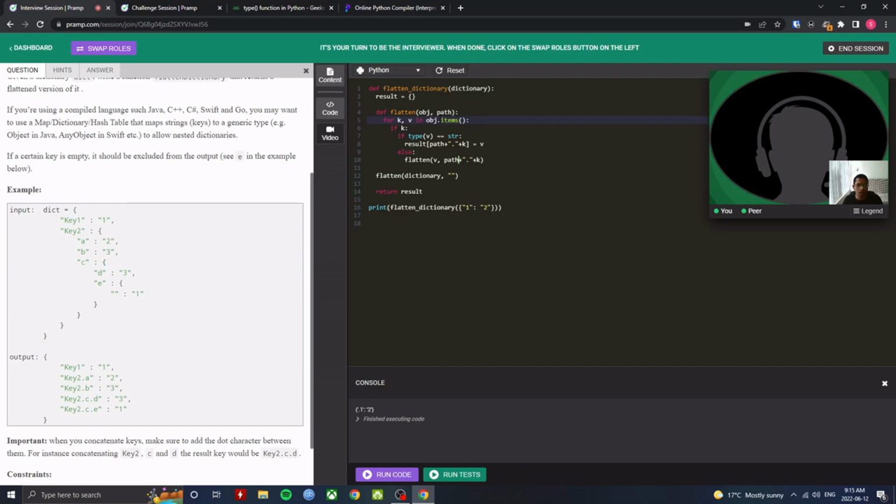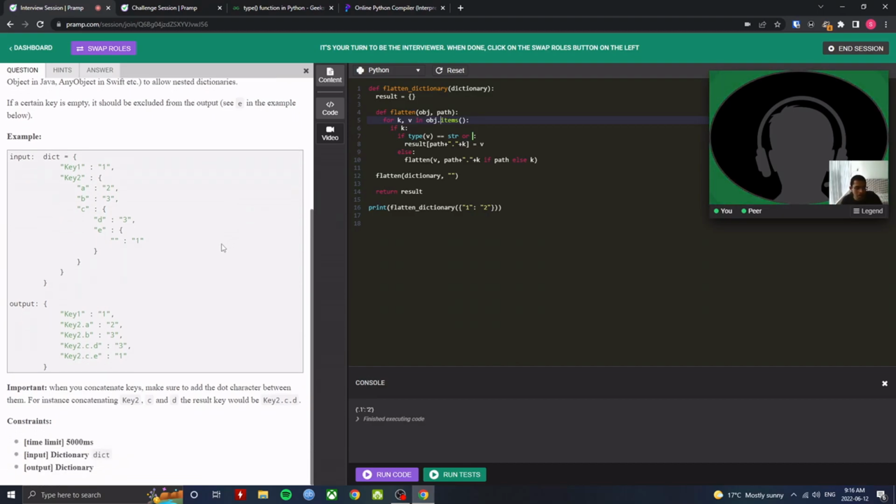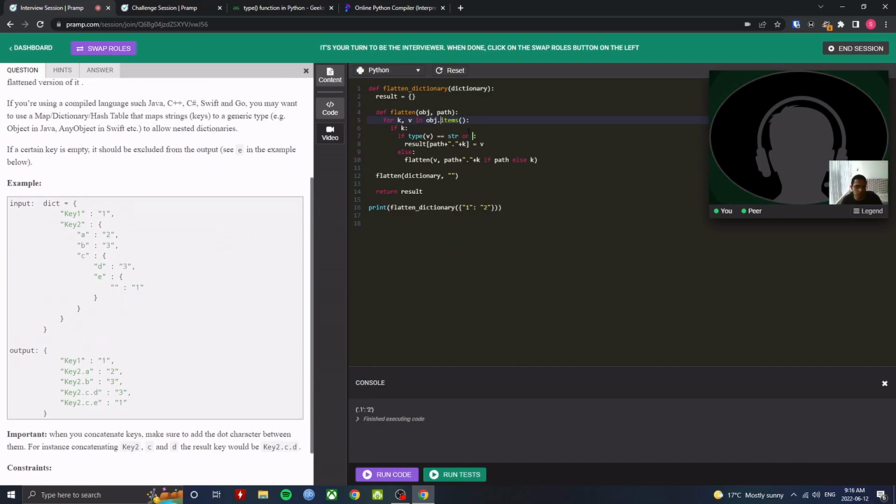One thing that I need to handle is, if path else k, and I don't need to check only for string. I also need to check for anything else. So only if it is an object, then I need to. You can assume it'll be either a string or an object. Yeah, that's fine.